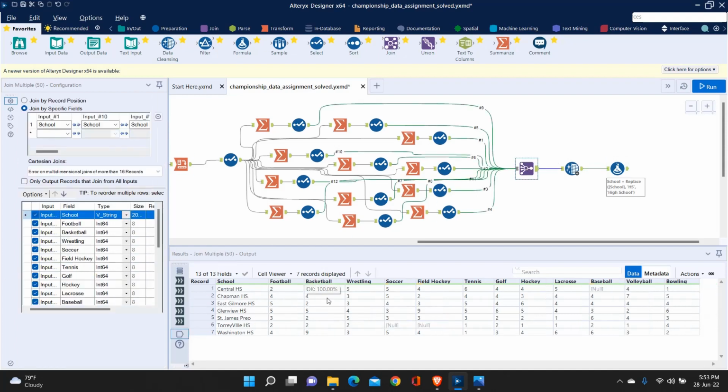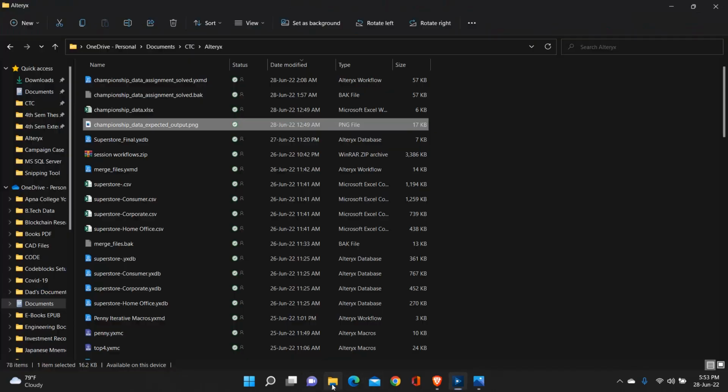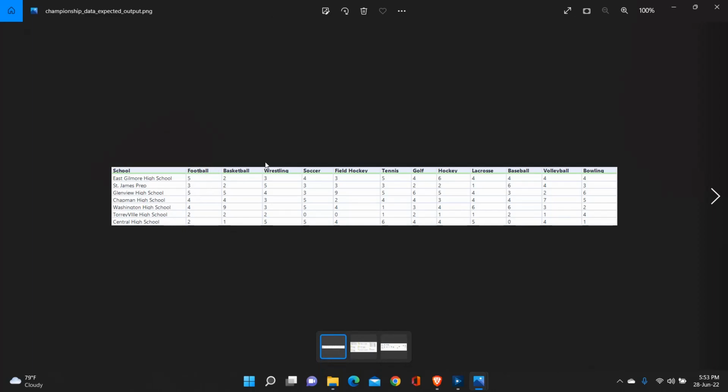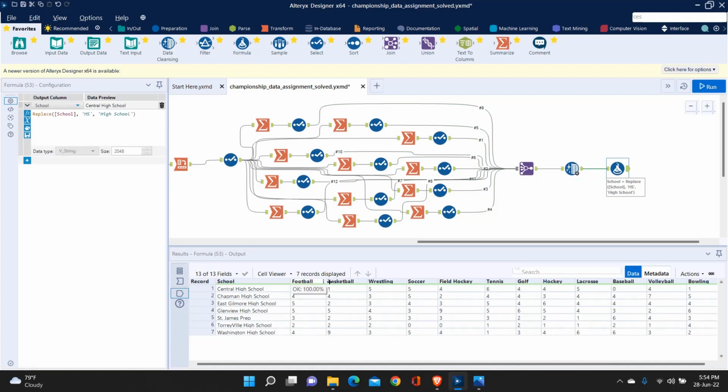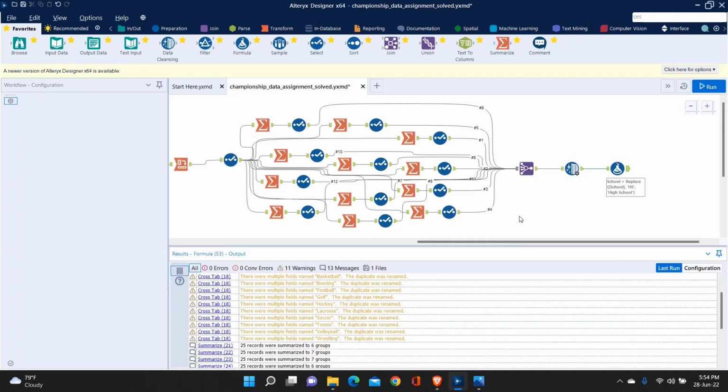Another thing, I just relocate them using the up and down arrow, just as we had in our output file. So football, basketball, wrestling, soccer. So in this order only, what I did is in the same order I have kept it, and then I have oriented them. So that is all for this assignment. Thank you for watching.